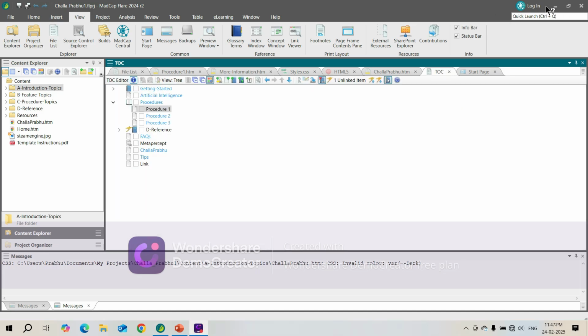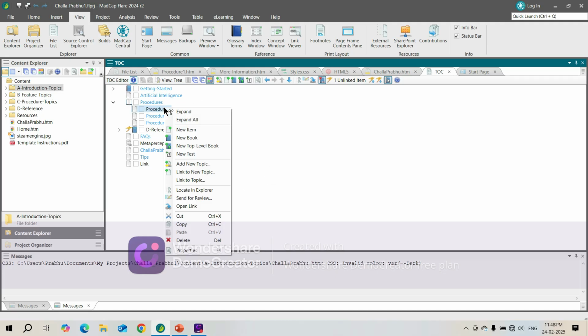Now the fourth one is locate in table of contents, locate in explorer. Now assume that I've got some 100 files in this particular table of contents, and also quite a number of topics in the content explorer. It is very difficult for me to find where a particular file is in the content explorer, or I just want to know whether a file in the content explorer is part of the table of contents. So what I would do is come here to a procedure, right click and say locate this in.